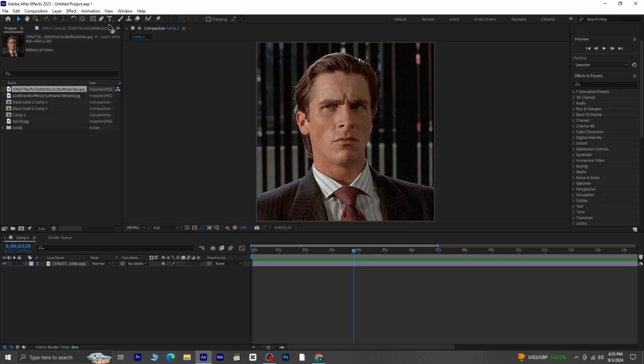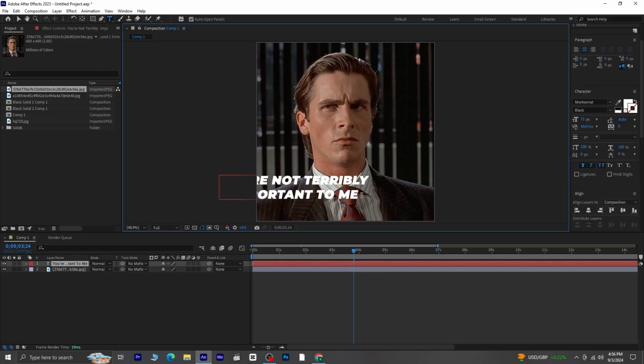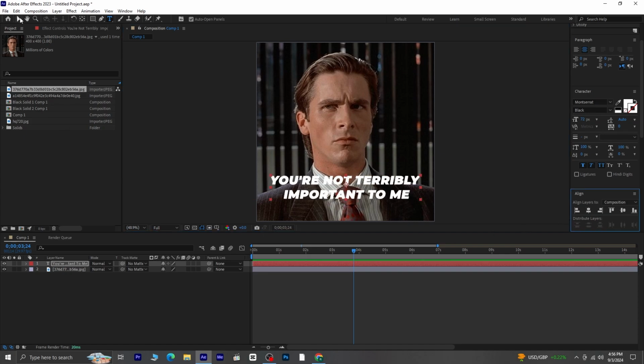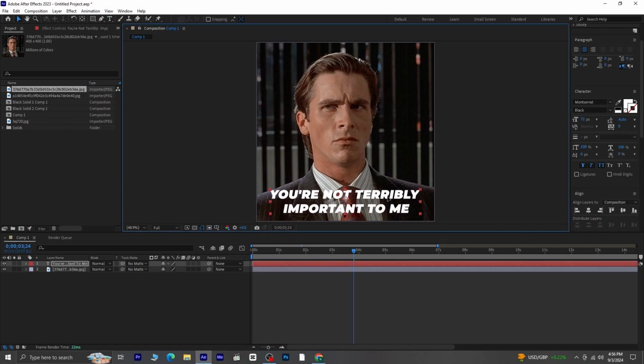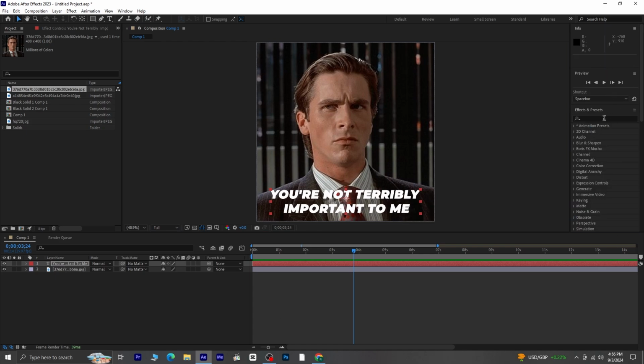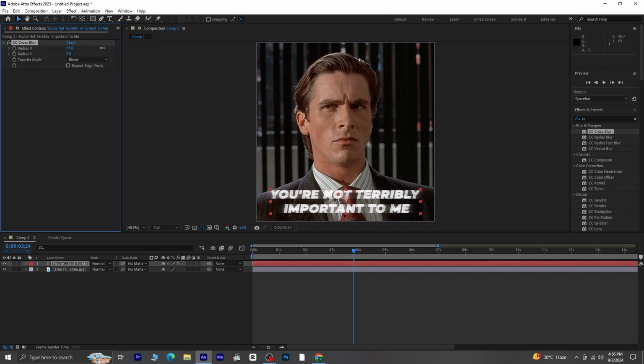Take the text tool, write your text, align it, and position it where you want it to be. Select this layer, go to Effects and Presets, and search for CC Cross Blur. Increase the X radius for the CC Cross Blur effect.